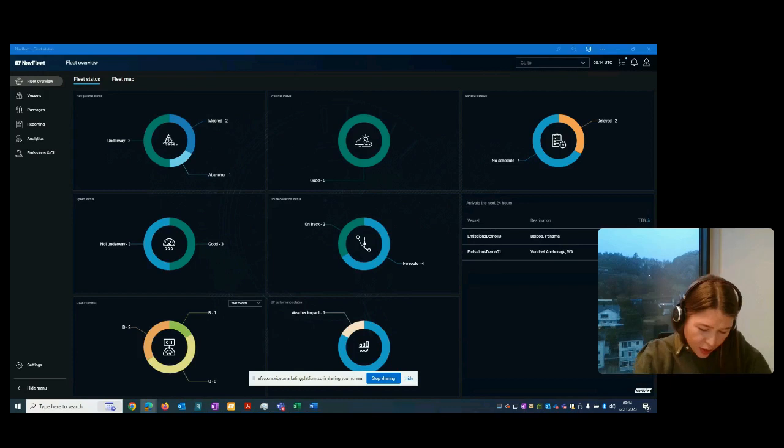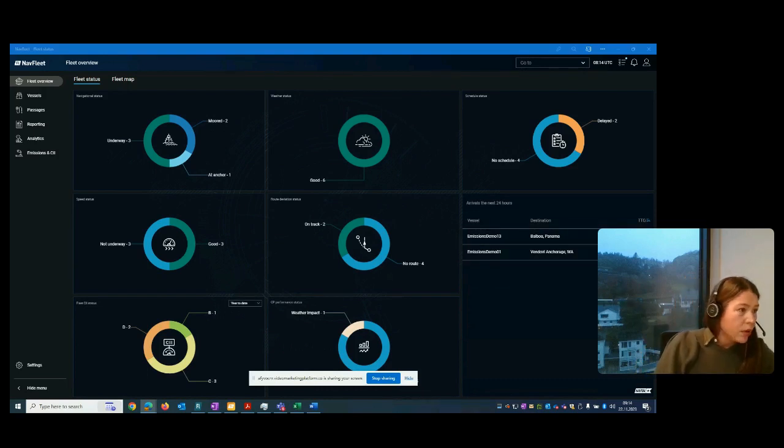So thanks, Jacob. And Jacob started with going through more in depth on the emission and CII. I would, however, like to go back to where Richard started, showing you the ecosystem of NavFleet, because right now we are looking at the dashboard of the onshore solution that we have called NavFleet.